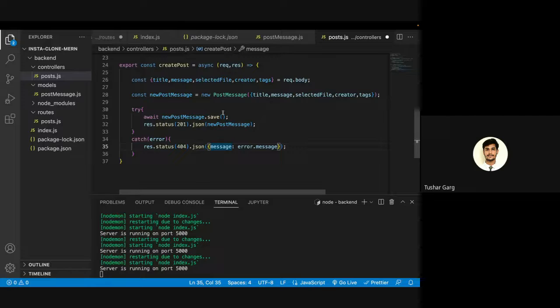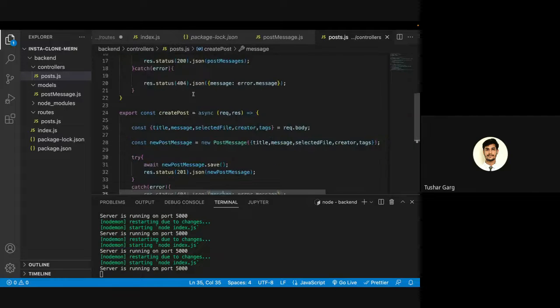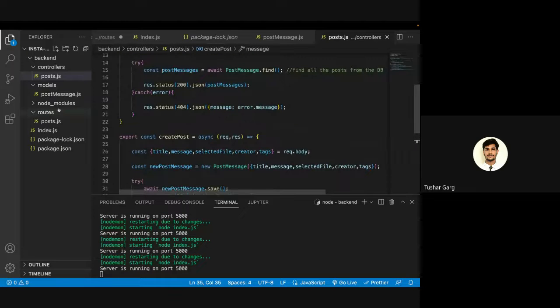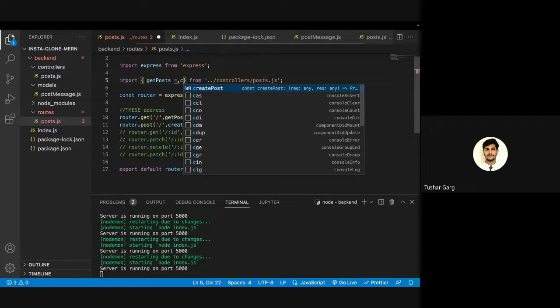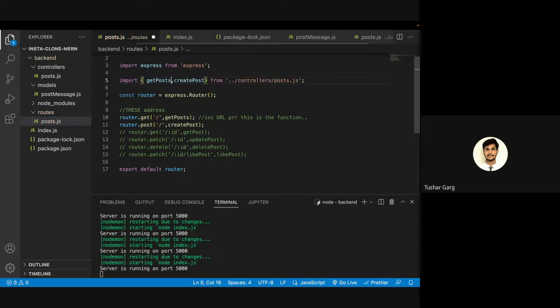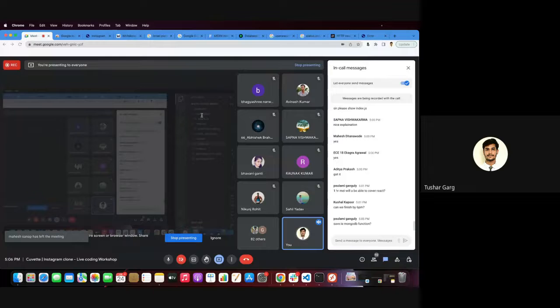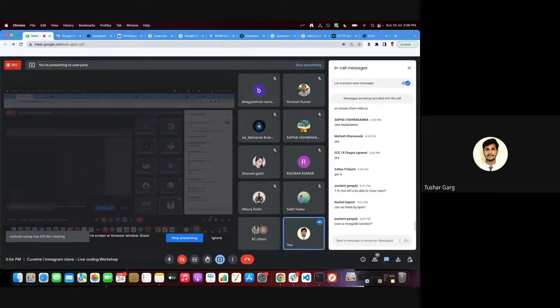Create post is done, get post is done, and in the routes part also I will be getting the create post function. Import create post also. So fine, let's just try these things. Save is a MongoDB function. Yes, save is a MongoDB function. Correct.